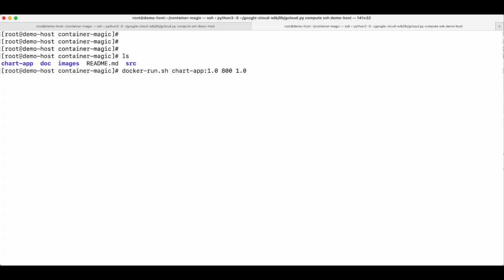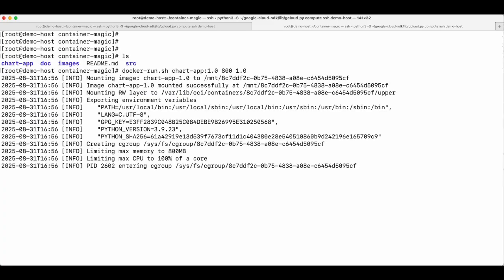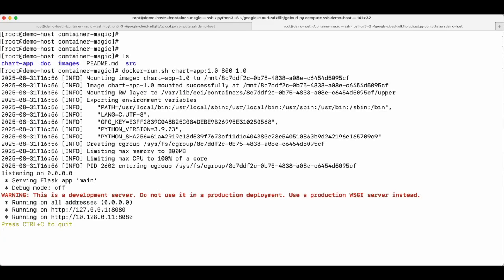The Docker run script mounts the image's file system layers as an overlay.fs file system, sets up the environment to match the environment in the image's metadata, and it creates a C group to limit memory and CPU consumption of all processes in the container. Finally, it executes the entry point of the container, placing the entry point's PID in the new C group.